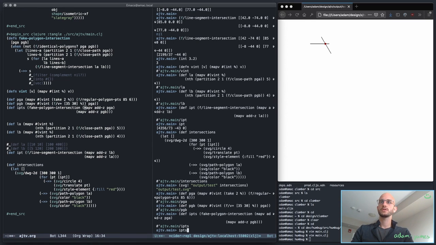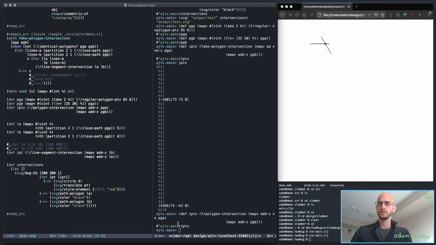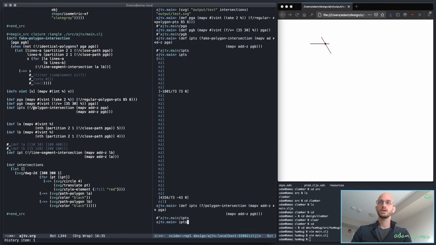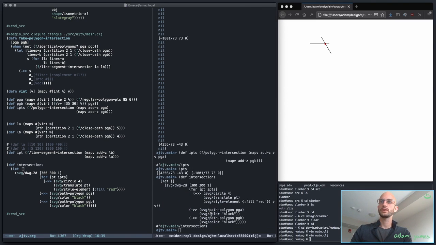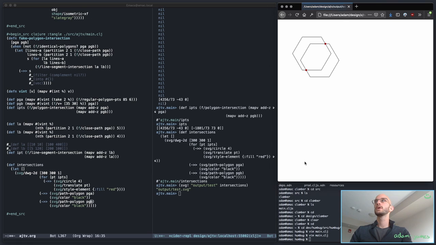Okay, I points. Hey, there's values in there. Okay. Now let's make I points not fake polygon intersection, but the real deal. So let's run I points again. Yes. Okay. Now we're cooking. Okay, so for point in I points, there should be 2 points, which I see there. Draw them, but draw instead PGA and PGB. Polygon A, polygon B. There we go. We are on the right track.